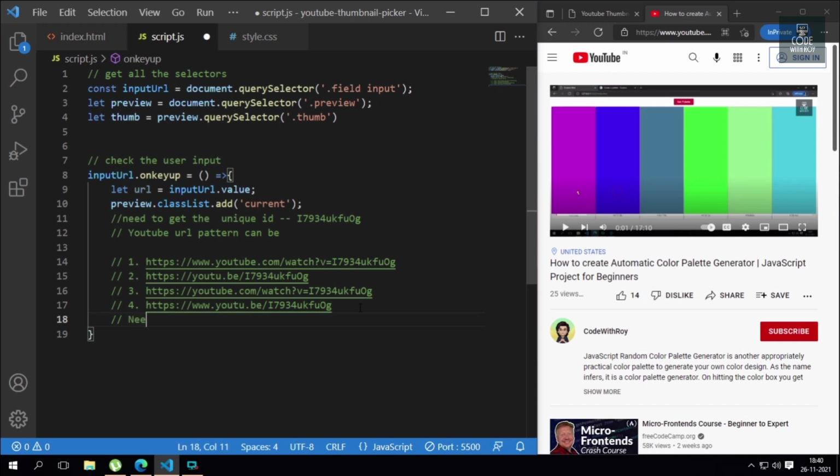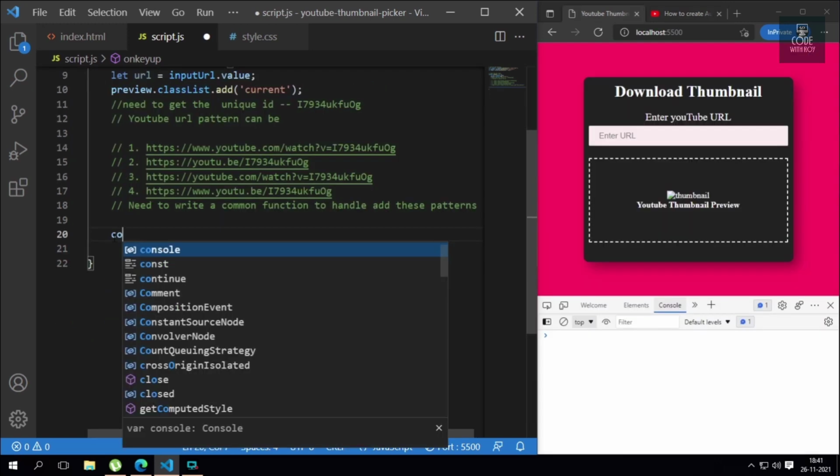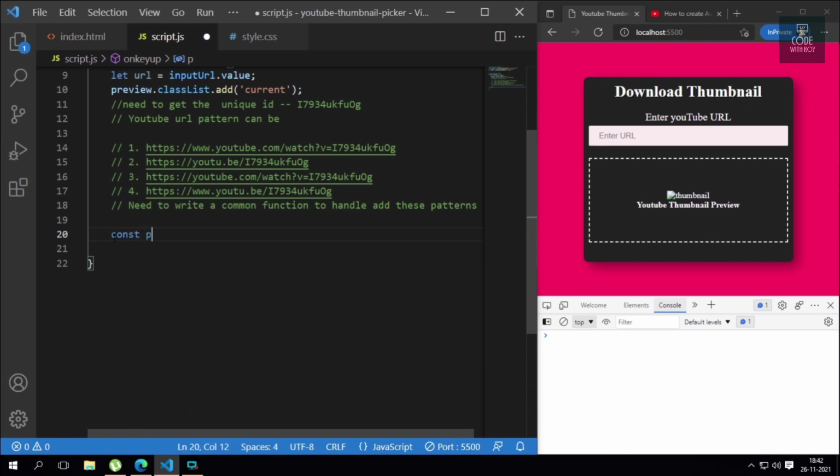So now let's start creating the function that will handle all the patterns, and I need to create a common method for that also. So let's start by creating some constants and just define the patterns over there. So for pattern 1 I will copy up to watch, and similarly for pattern 2 I will just remove the www and use the same.